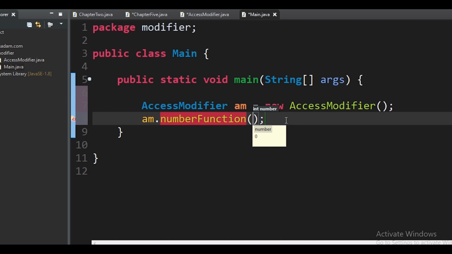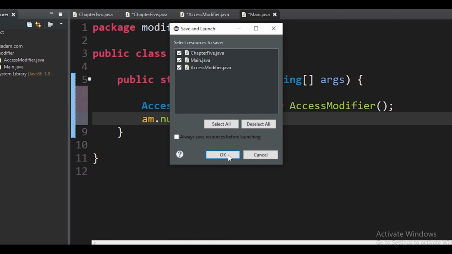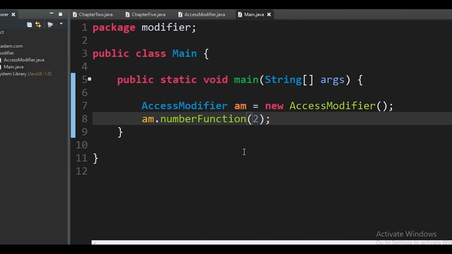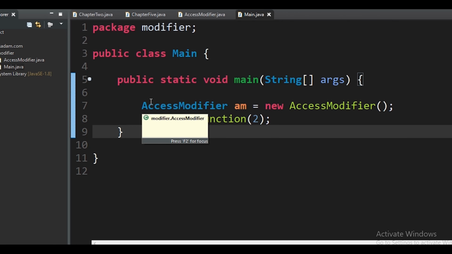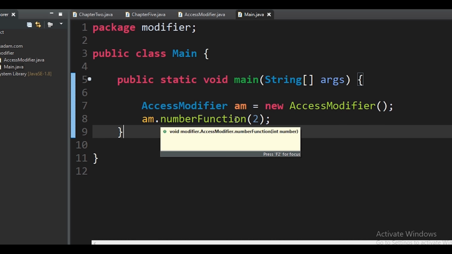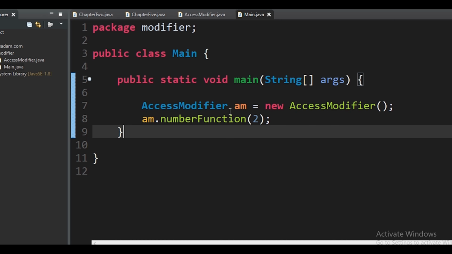Let me write 2 and print. Now we have to print because the function is to print 2. Okay, this is the public access modifier. We can access public members from another class and even from other packages. From all classes that we have, we can access the public access modifier.